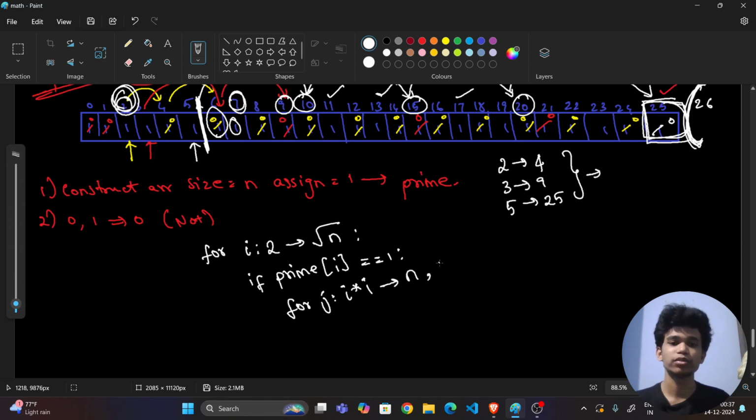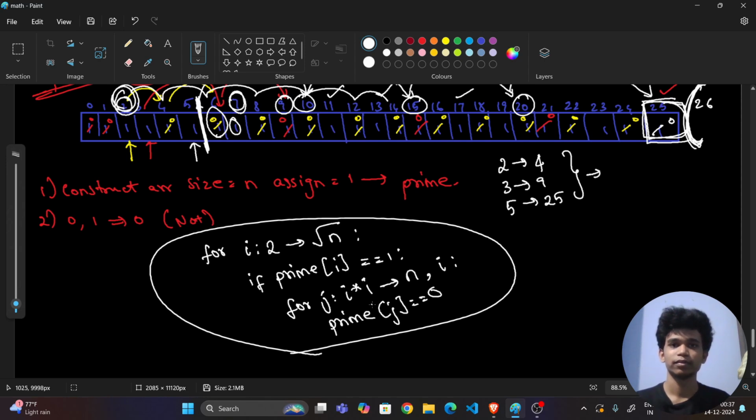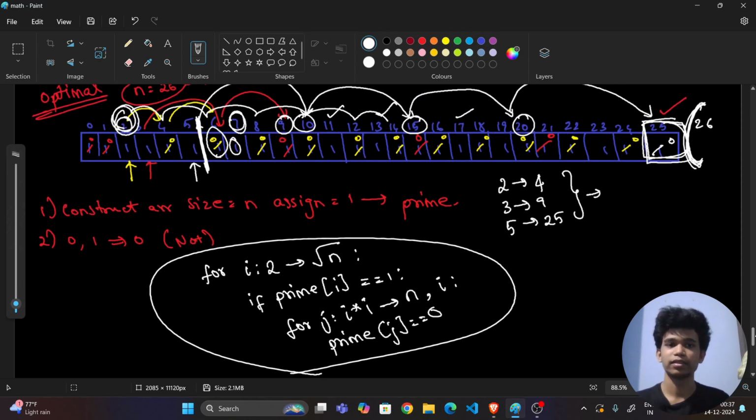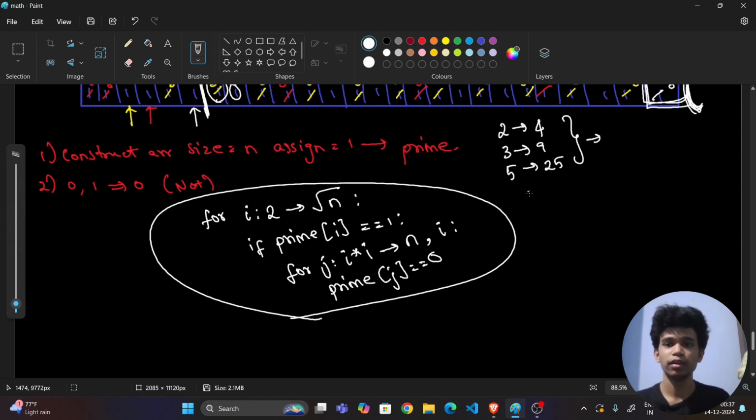And how many times do I want to jump? You need to jump i times. Because for 2, I go 4, then 6, then 8, then 10, then 12, and so on. Okay. Now, after going to this, I want to change those multiple values as what? Not a prime. So this is the whole set of code. Got it? Now, at last, we can count what are the elements that are 1. What are the array elements that are 1? We will take this as our prime number count. That's it.